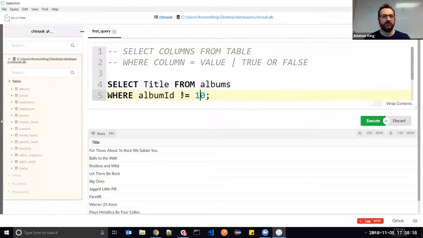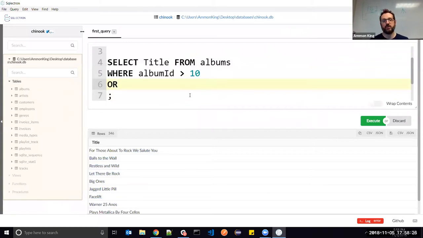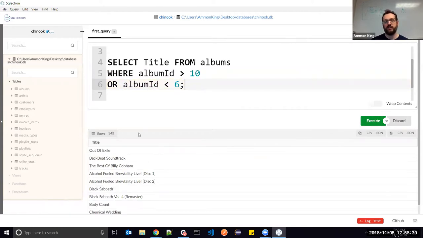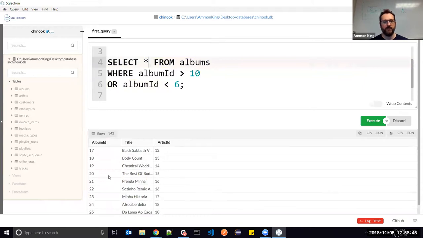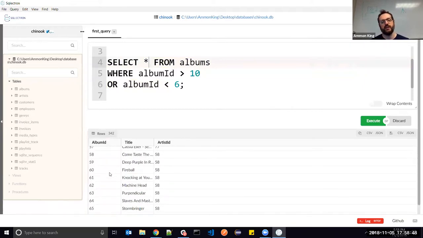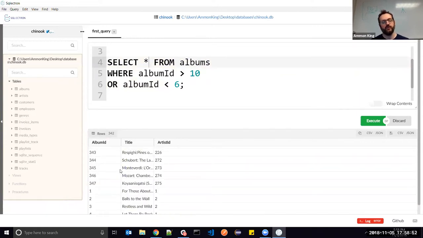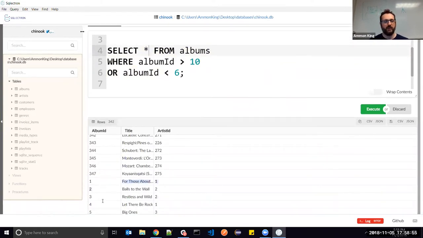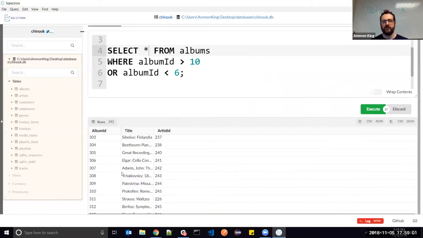What if I wanted multiple conditions? What if I wanted to say, give me where the album ID is greater than 10, or where the album ID is less than 6? I want it where it's greater than 10 or less than 6. So 6, 7, 8, 9, 10 should not be in this list, right? Star. I'm bringing in all my columns so I can check that. Is it going to give me those at the end? It's a good question. It will. So I have 1, 2, 3, 4, 5. Those are all less than 6.